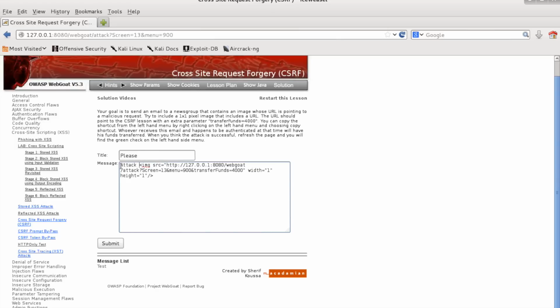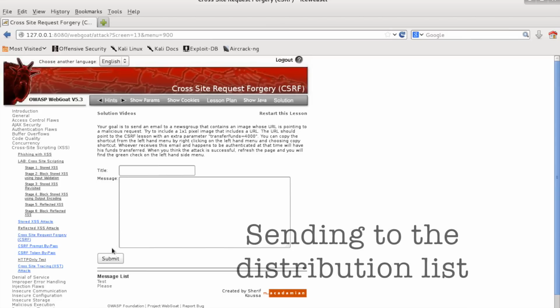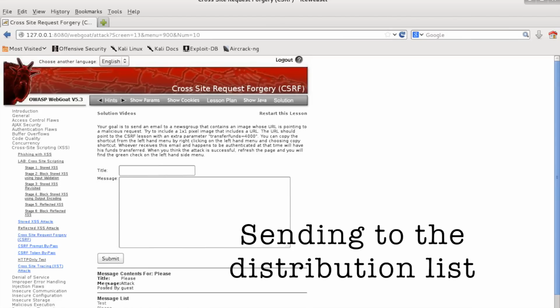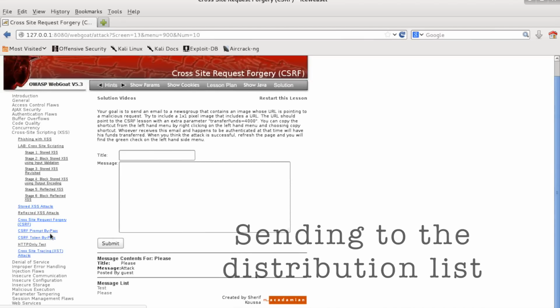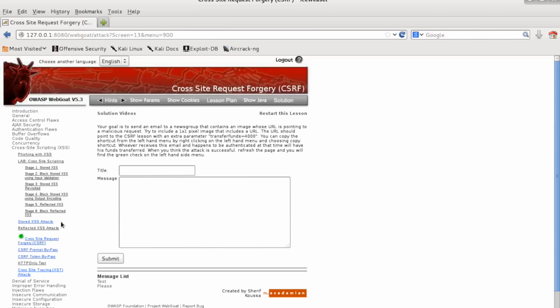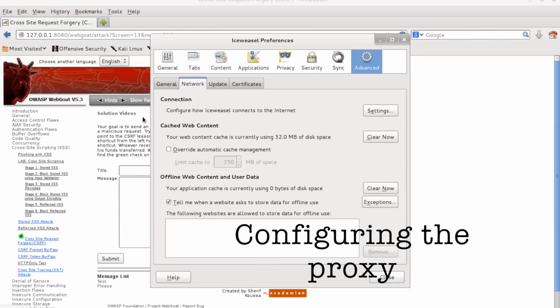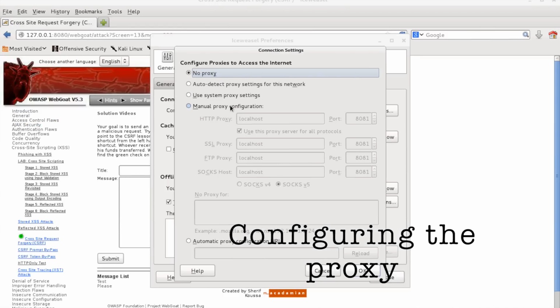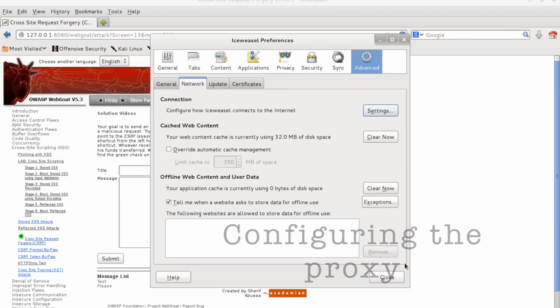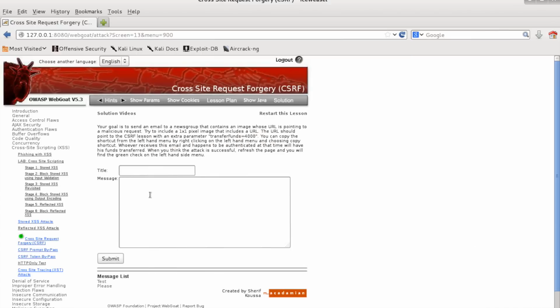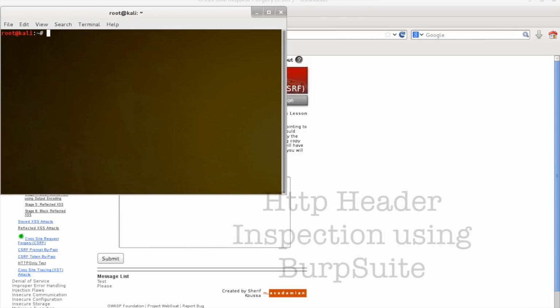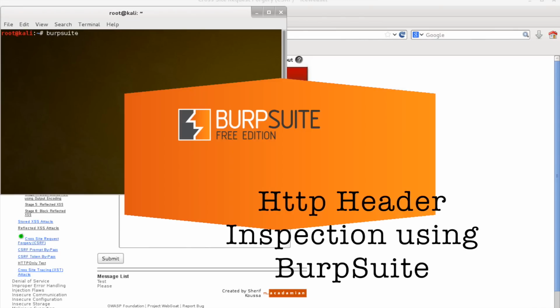When you think the attack is successful, refresh the page and you will find the green check on the left-hand side menu. That's pretty much how WebGoat works. And what we're working on right now is actually setting up a web proxy. I'm actually going to use Burp just because it's pretty comfortable for me right now. And we're going to go through the demonstration on how to look at our HTTP headers.